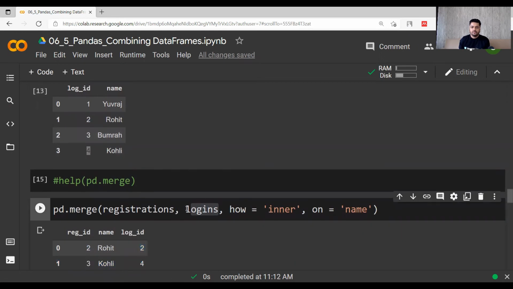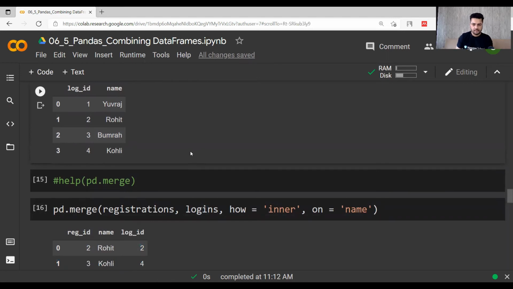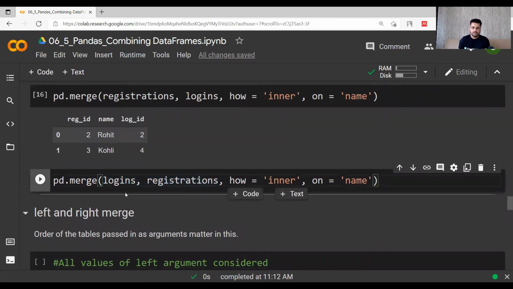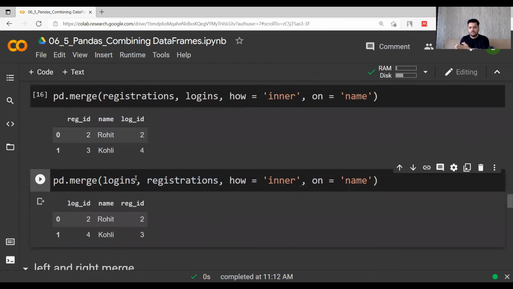So obviously you can see it is pretty simple to understand that it is actually doing the intersection of the two data frames. Now again, if you do it with the reverse sequence of the data frames, now login ID will come first and then the registration ID will come, right? But the names are consistent, Rohit and Kohli. But if you are only focused on the values which are coming up, Rohit and Kohli are in the same order, but the login ID and registration ID locations have been swapped in the data frame.